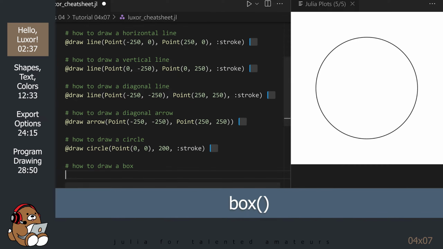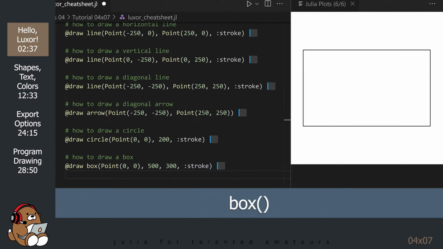Okay, now how do we draw a box? There are a couple of ways to draw rectangular shapes in Luxor, but a simple way is to use the box function, where you need to specify the location of the center of the box, and then provide the width, and then the height.